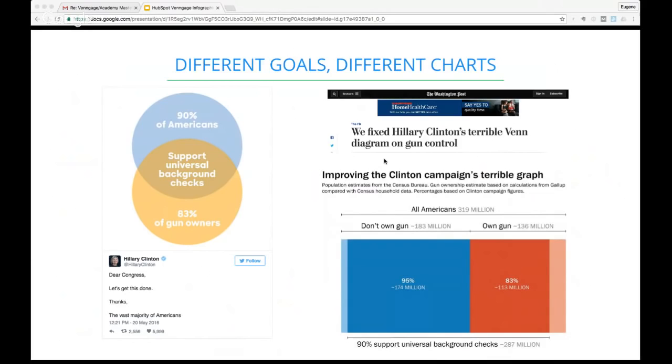This was a trick question. Both of them are correct because they have different goals. If you can read the title, different goals, different charts. And if you remember I-Core, you choose your goal and then you choose your chart. Hillary Clinton's goal was just to make a simple point that there was an overlap between two groups of people, and she posted it on Twitter. So she has, presumably, milliseconds of attention. She can't use a complicated chart. She chose something really simple.